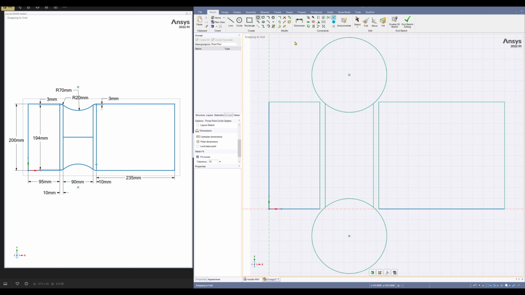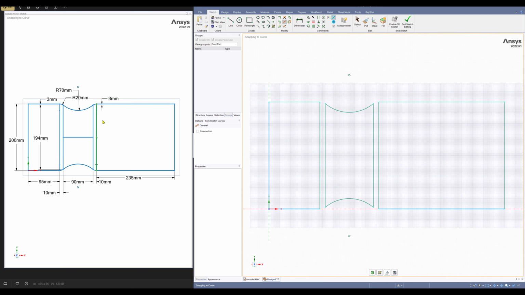After that I'm going to modify this one. I will go to Modify and select this tool, Trim Away, and then simply remove this and this one. So I have these two curves with that dimension. Now I'm going to create 4 more curves for this side of the geometry.